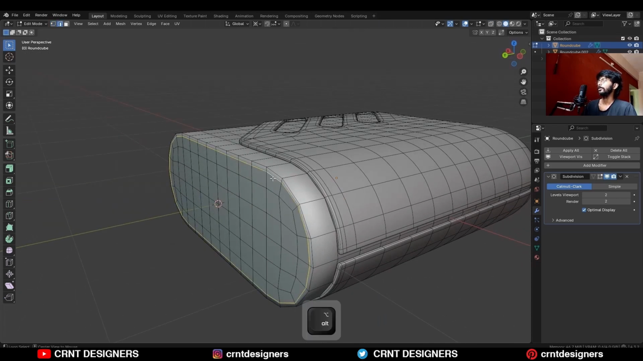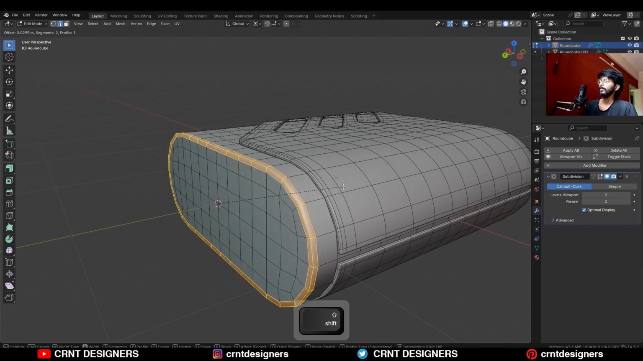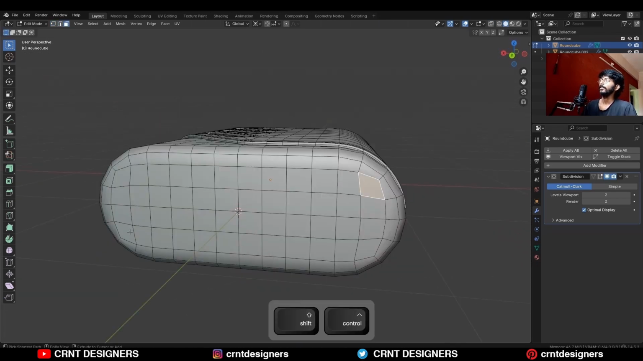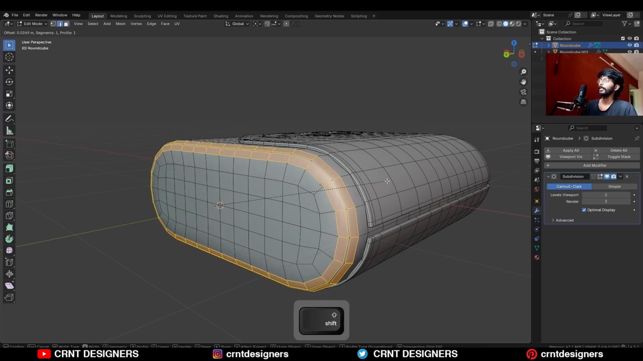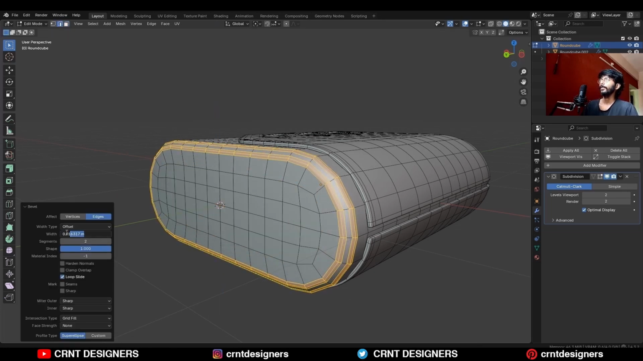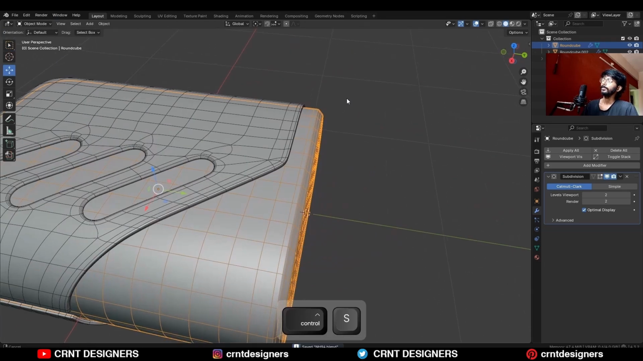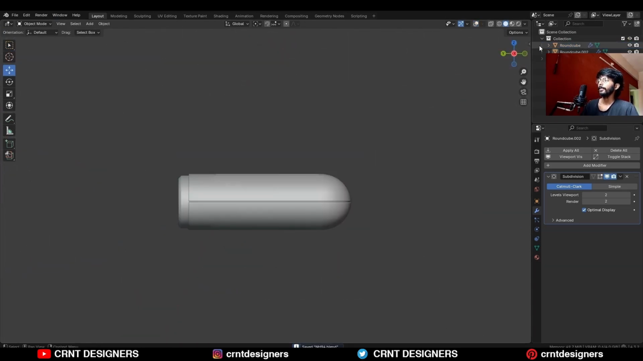Then select this edge loop and Ctrl X to dissolve it. Select this edge loop and add bevel on it. Then select these faces and scale them down. Then select these edge loops and add bevel on them. And I have created one more detail there. So there you go. In this way you can create this kind of design.